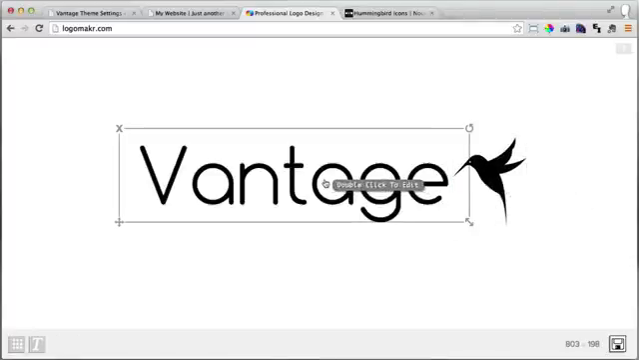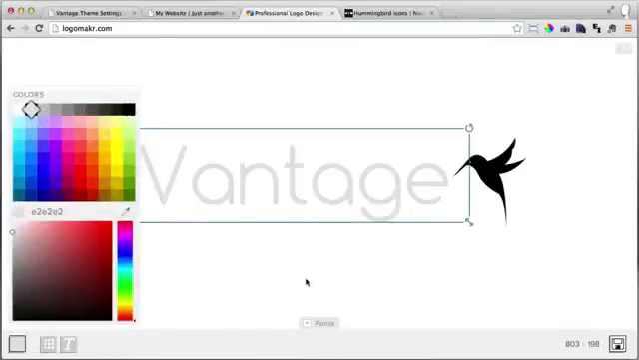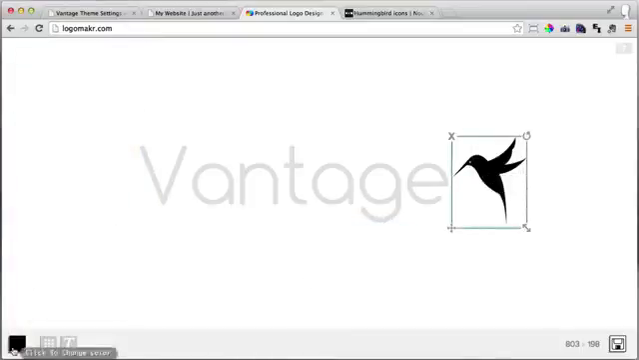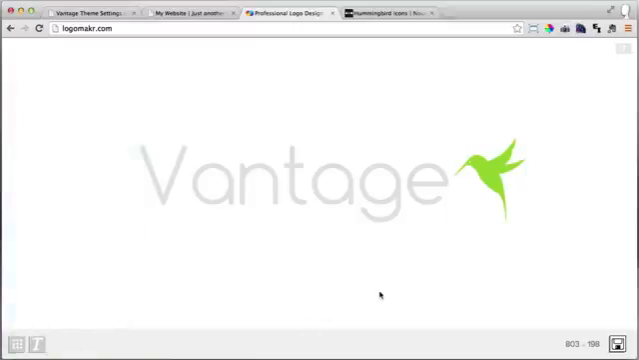Alright, that looks pretty good, but let's change the text. So let's make this into a light gray. And maybe we'll make this into the same green that we used before. I think it's about that one. Alright, that's looking pretty good. We can rotate this guy a little bit if we need to.